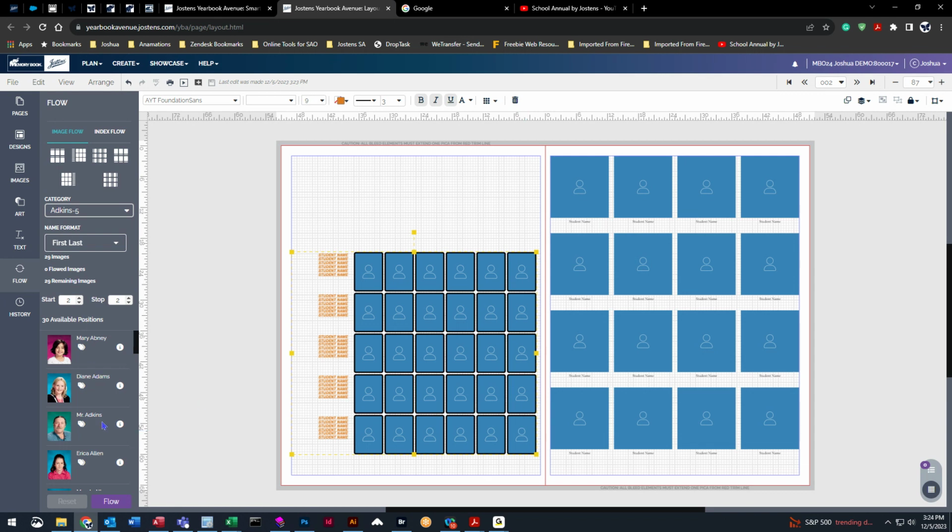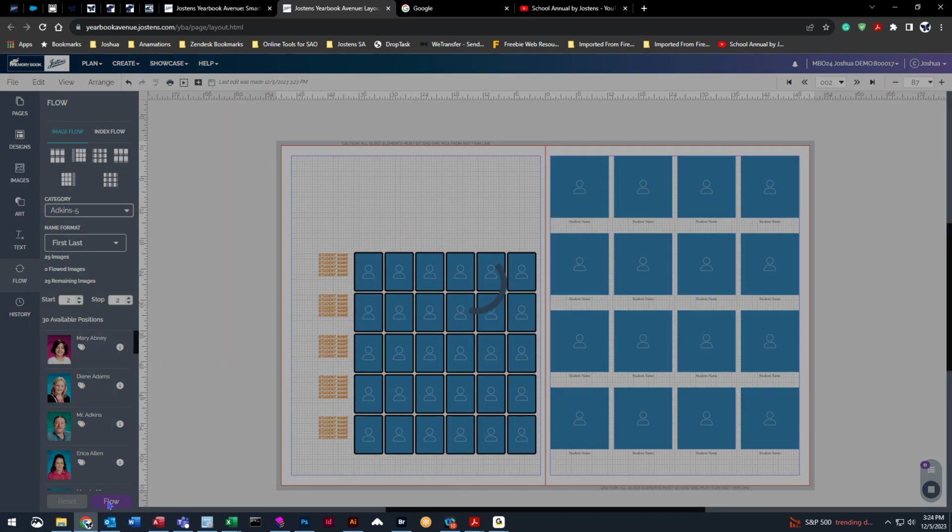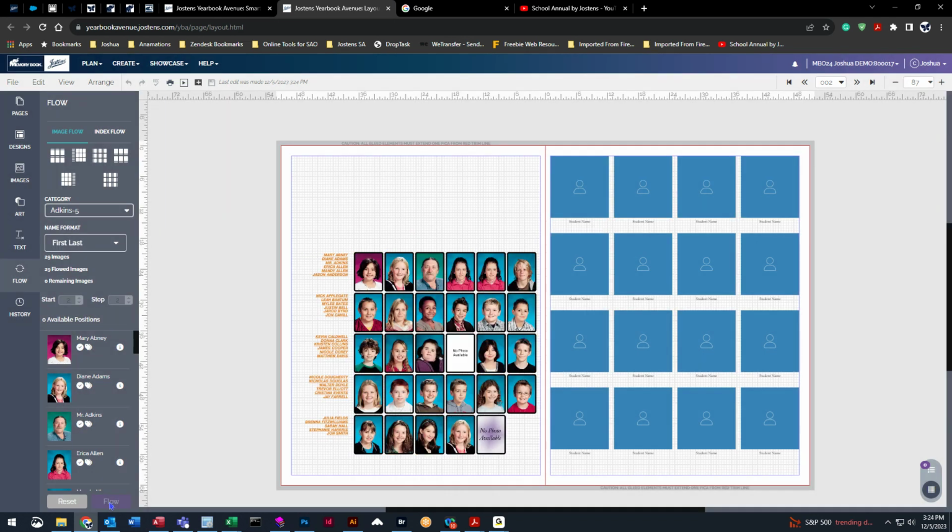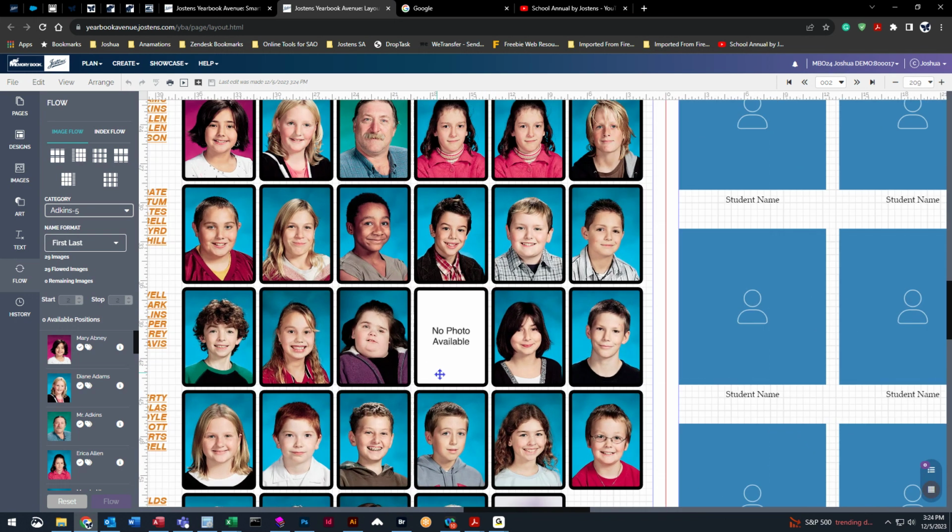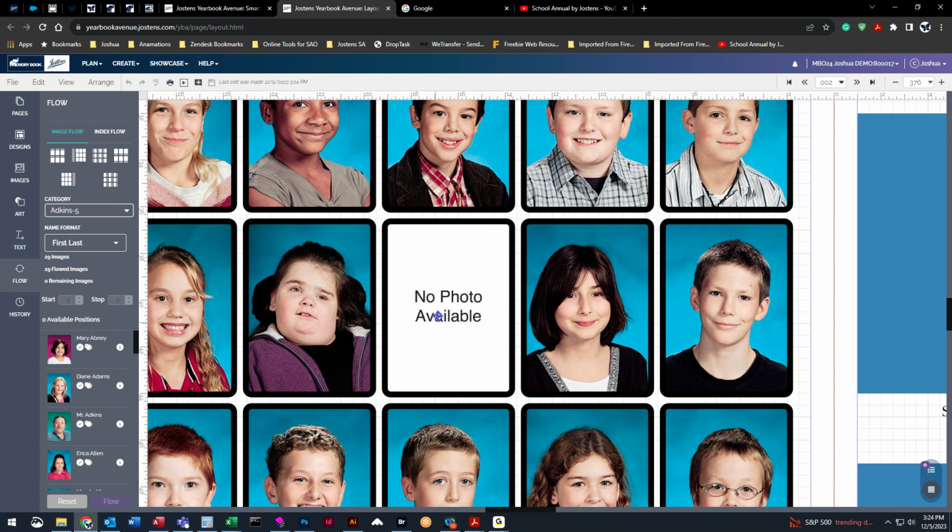We're going to come down here to the flow, this little purple button, and we're going to click on flow. And there we go. Your images are on there. The names are on there. Now, remember, we had that one student that, for whatever reason, could not have their picture in the yearbook. So here is the default no photo available.